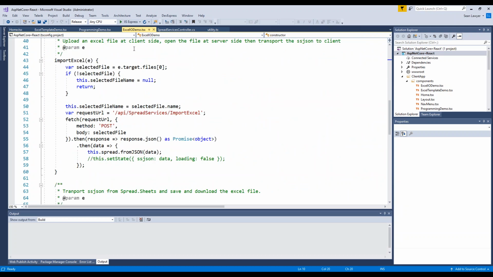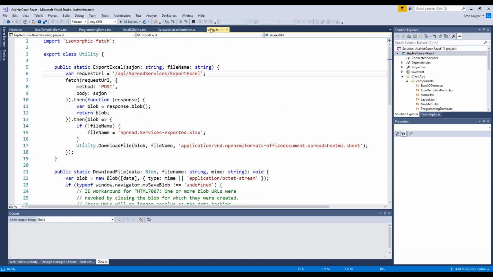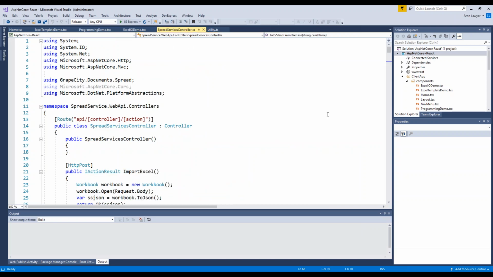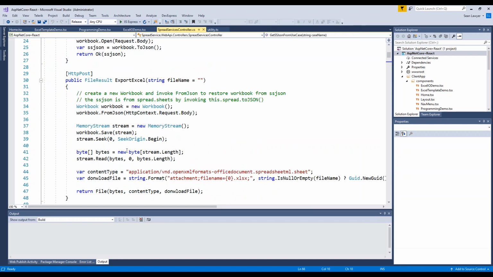and then the code to go and call importExcel on the SpreadServicesController to import the file and take the SSJSON returned and put it into the instance of spread.sheets. And when you click the export button, it calls this exportExcel method, which is over here, which also calls into the SpreadServicesController into the exportExcel method. And I'll show those codes here. Here is importExcel and exportExcel.